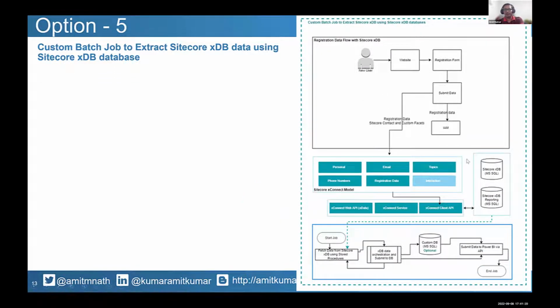And fifth is, you will directly access the database and do all the manipulation, or you can directly sync the database with Power BI, and you can do all sorts of integration or reporting, whatever you want.